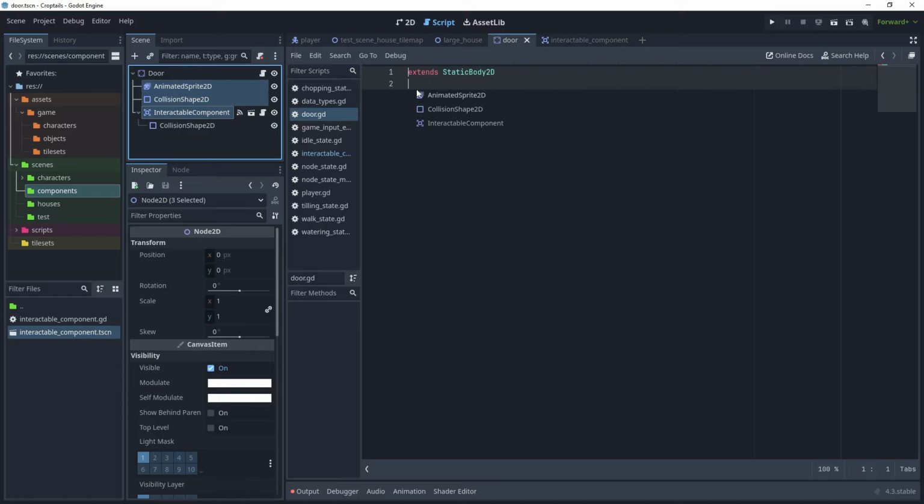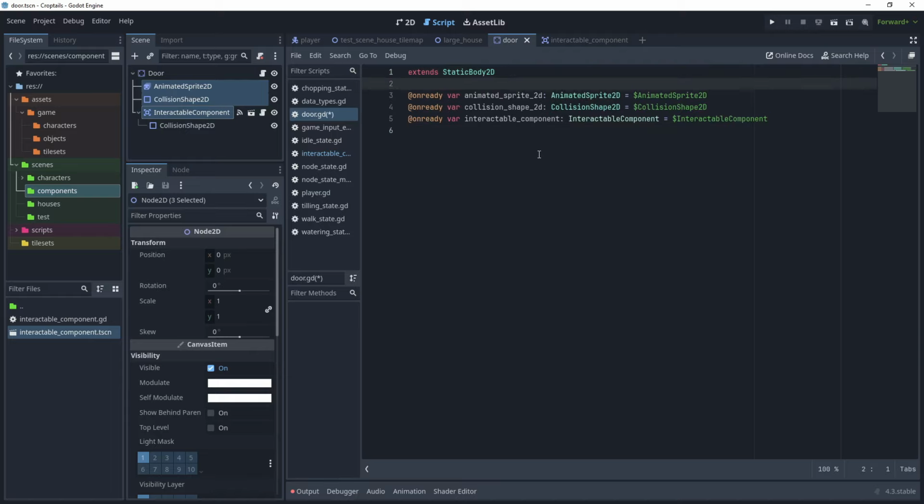Then choose all 3 items, click and drag, and then hold down the control key. And this will automatically create us our onready variables.